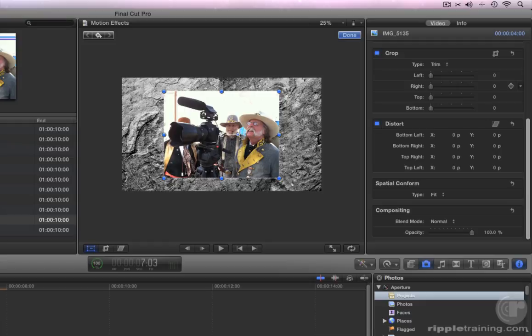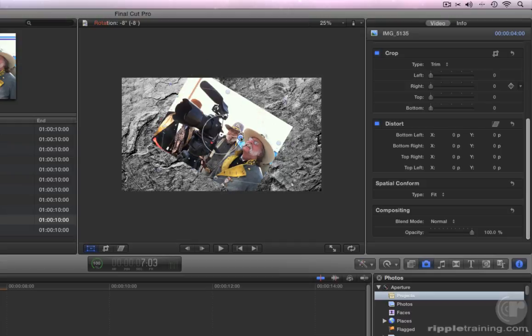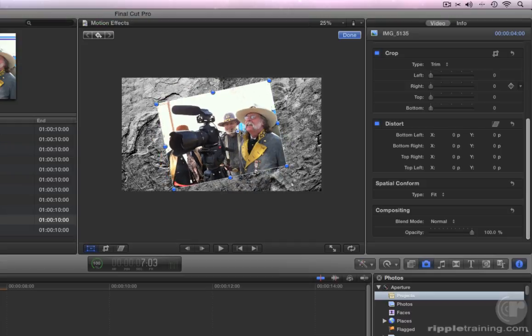There's also a blue rotation handle for rotating the image around its anchor point. As you rotate, the amount of rotation in degrees appears in the upper left of the viewer. To reset the transforms to their defaults, click the Reset button at the far right of the word Transform in the inspector.